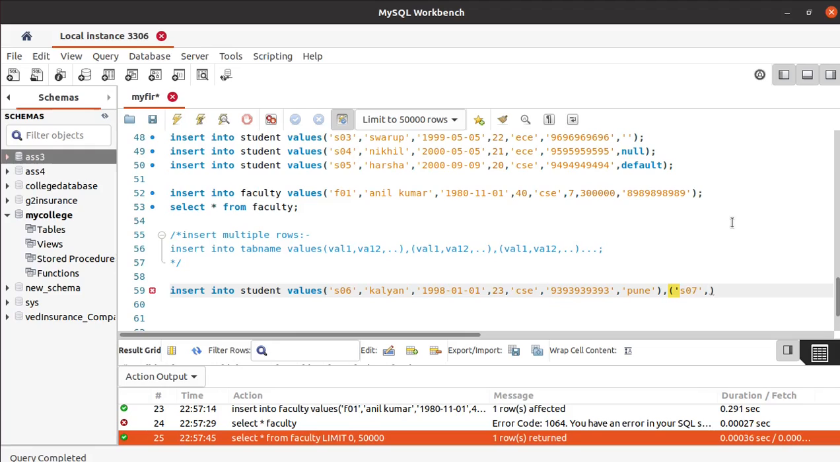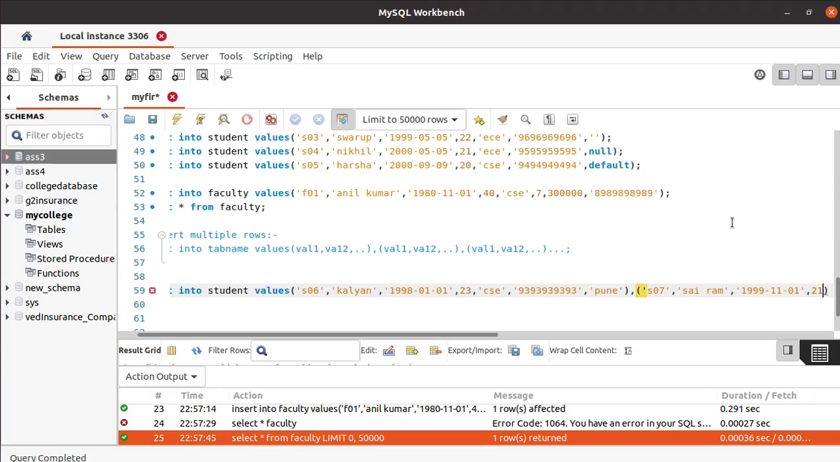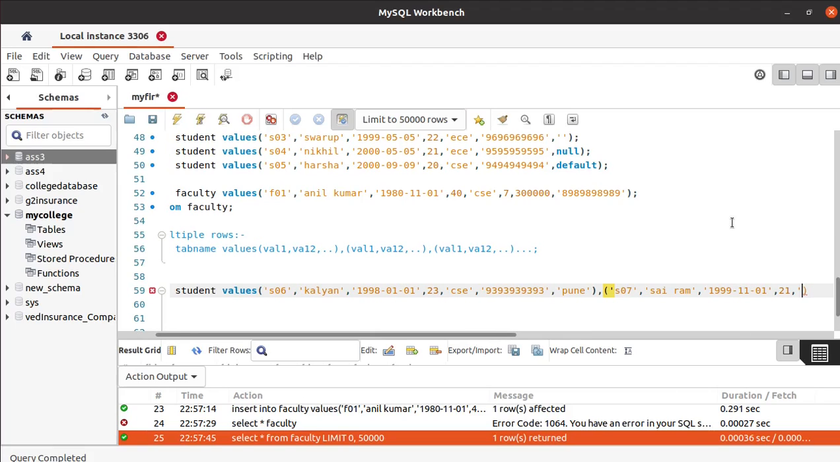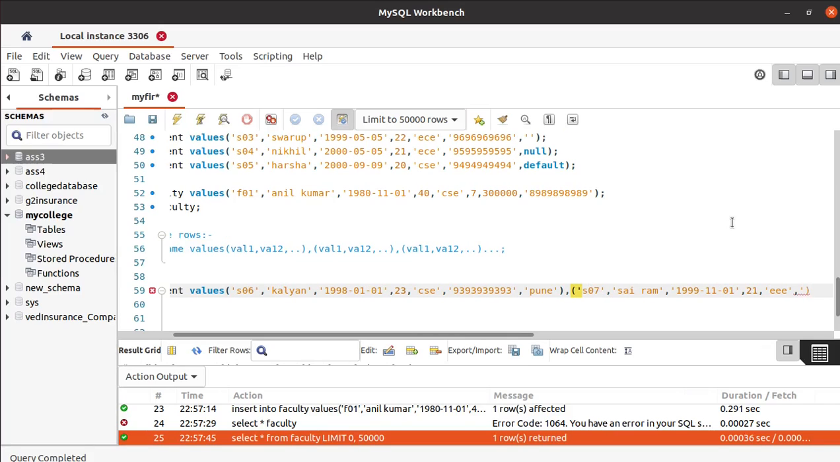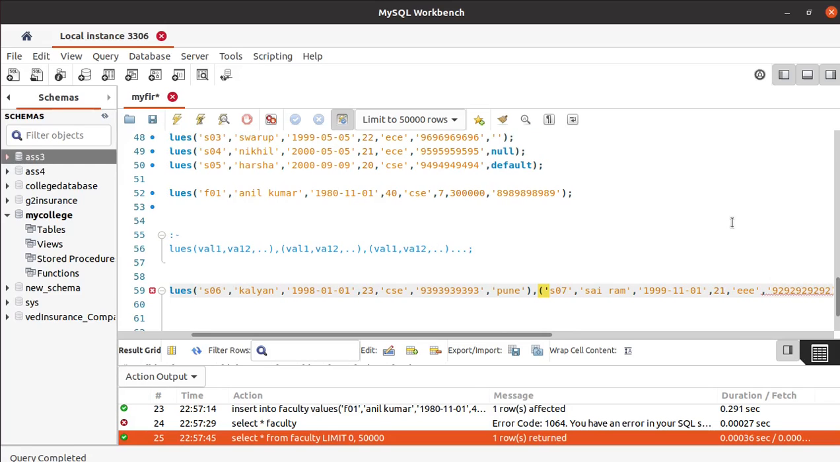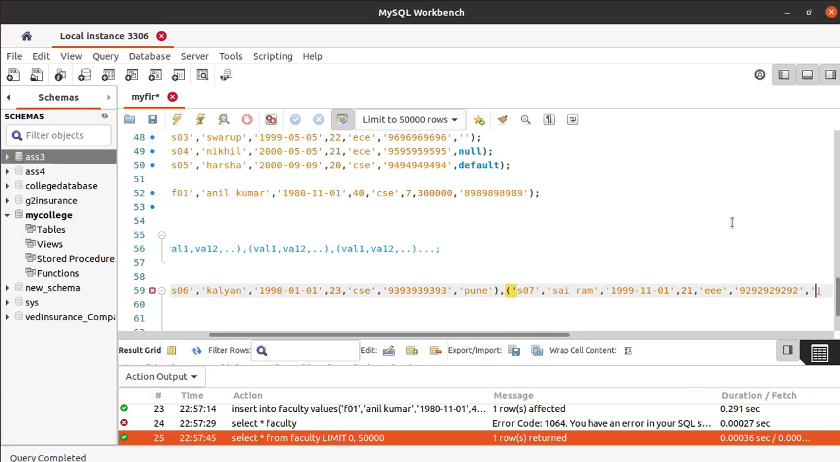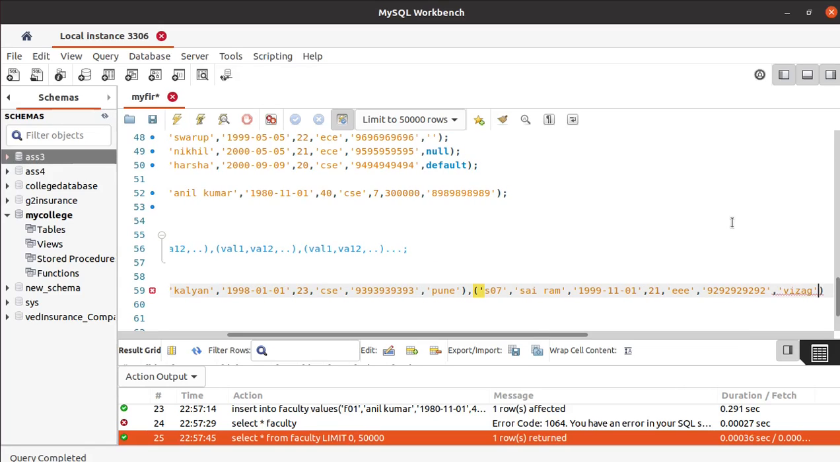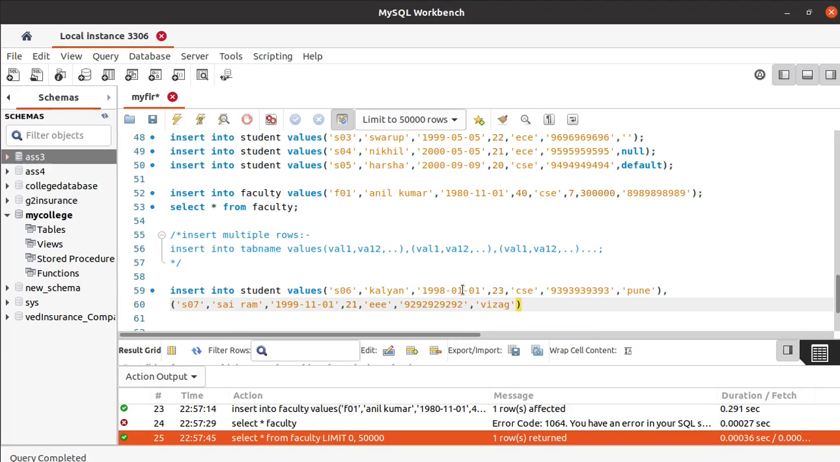Let the name of this student be Sairam, and next date of birth, and age is 21, and the group, and next mobile number, and at the last address, let's say the address is Vizag. Like that, you can enter the multiple rows at a time.